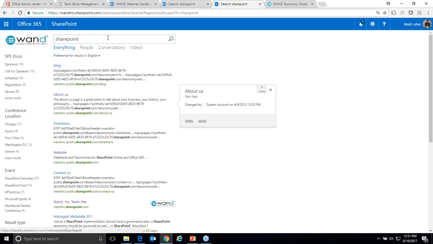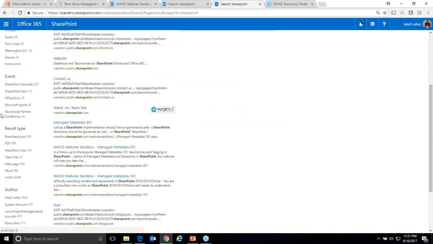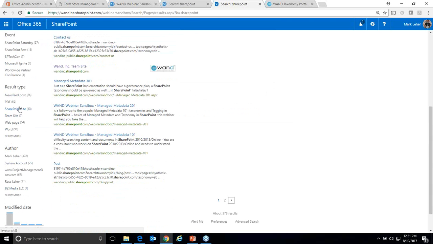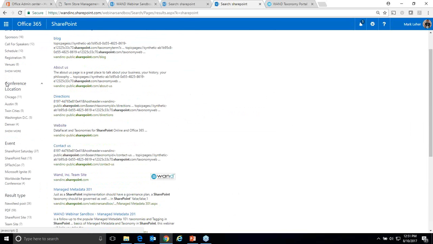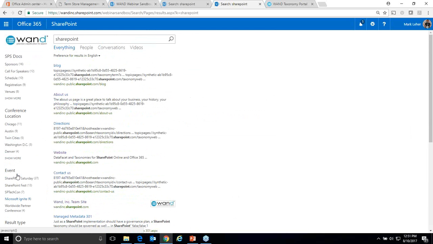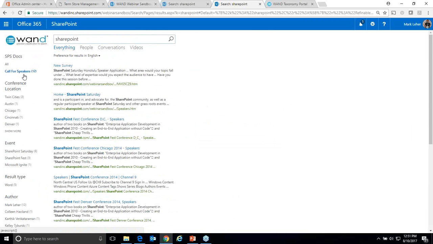So once we have metadata values, we can set up the refiner web part and have it index the columns that we set up. So now the very same search, still these administrative values, they may be useful, but what's really interesting is the descriptive metadata values up here. So I've done a search. I'm interested in call for speakers.